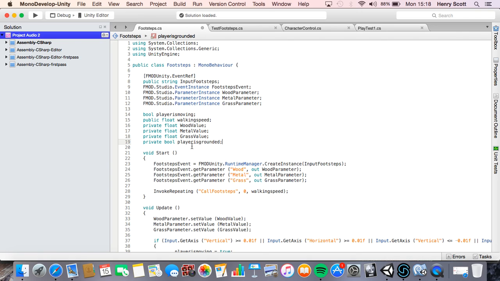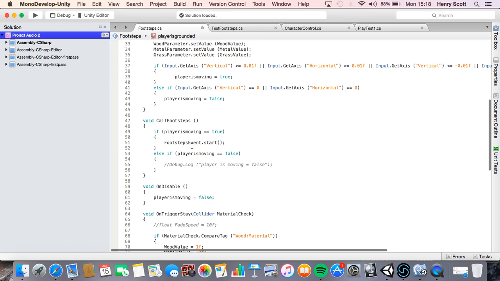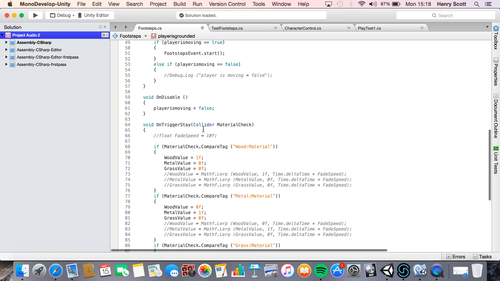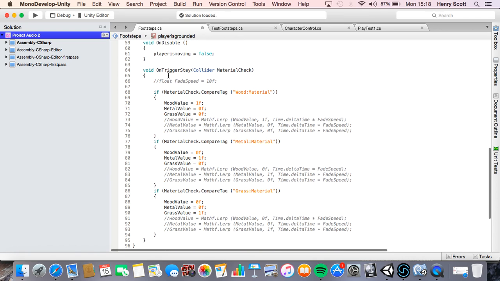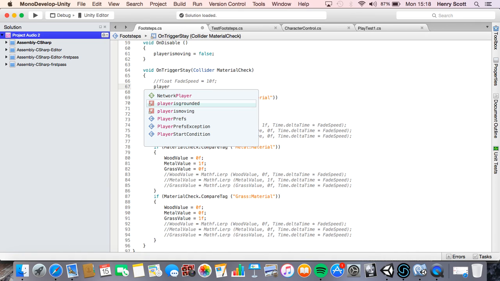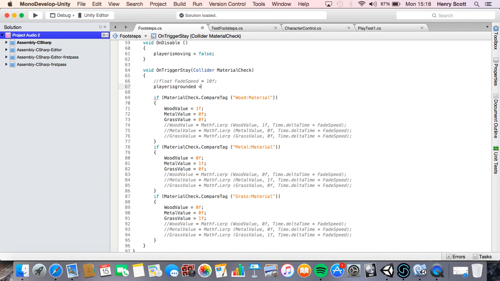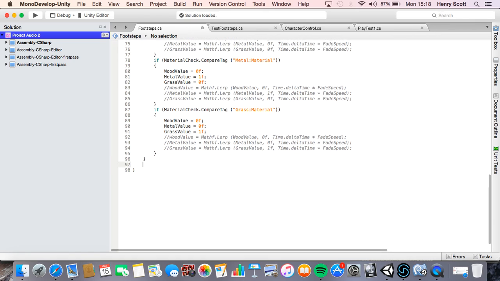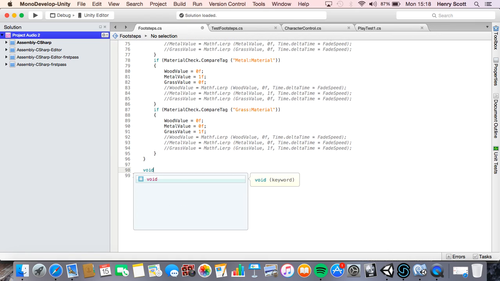Cool. So now we've created that variable, the first thing we're going to do is say, okay, when is that going to be true and when is that going to be false? So I'm going to come down to our OnTriggerStay function, and I'm going to add playerIsGrounded equals true. So whenever we're in one of our trigger boxes checking for the materials, it's also going to say, okay, the player is grounded. I'm also going to add another function, void, and I'll say OnTriggerExit.